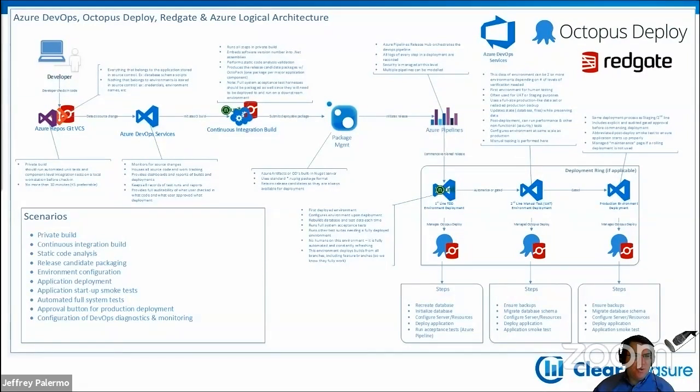I'm going to show you an application that consists of a web application and a SQL Server database so that you can see how all this fits together. And then we're going to discuss some more complicated scenarios. So let's go through this briefly.